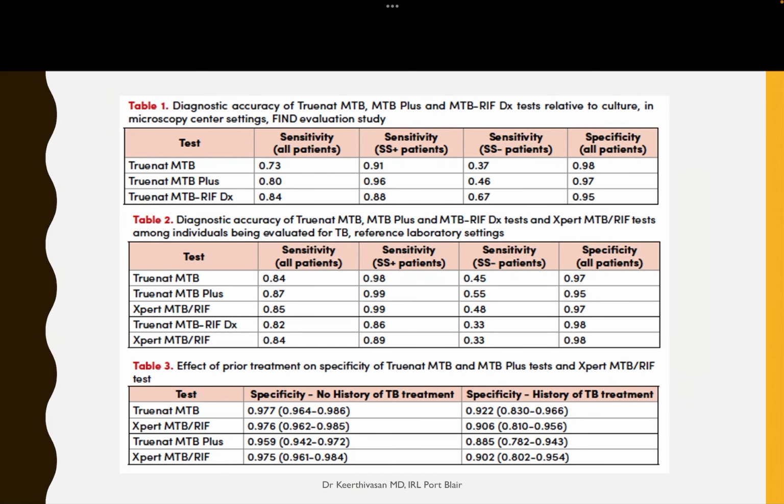Now, before any test comes to the market for patient use, for our healthcare use, these are tested, isn't it? Obviously. So WHO conducted a multi-center study along with FIND. They did this study in almost 19 clinical centers and 7 reference laboratories across 4 different countries. The study was done and this new test, TrueNat, was compared to the gold standard. The gold standard is culture. So any new test or any upcoming tests are always compared to culture.